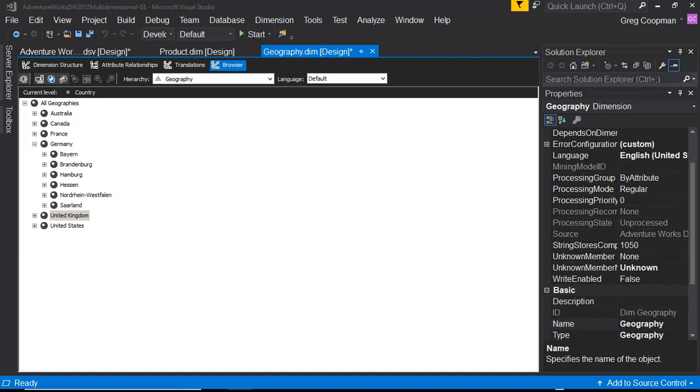In this video, I'm going to show you what can happen in a cube dimension if you change some data in the hierarchies and lose your referential integrity.